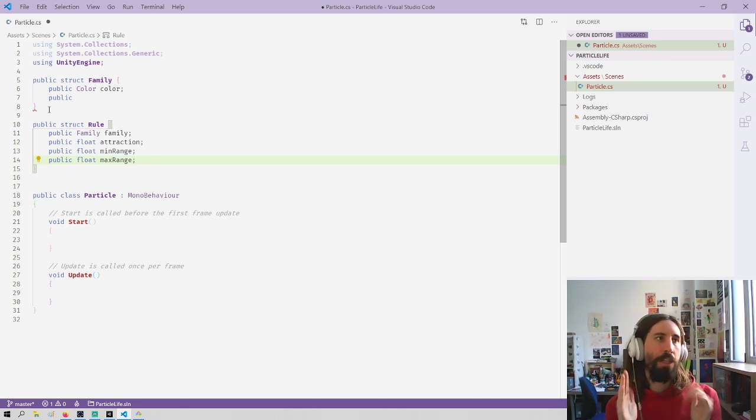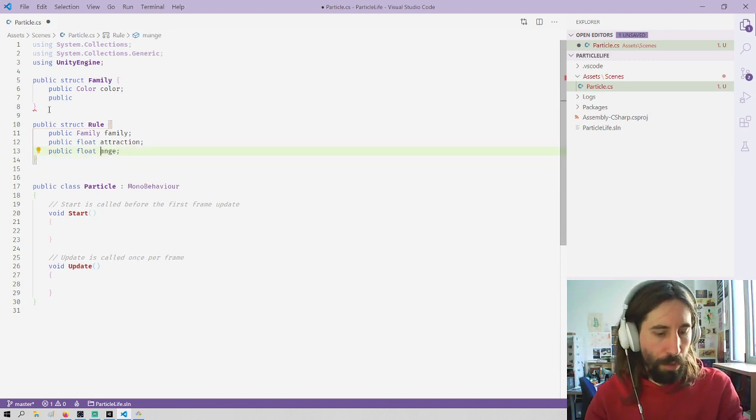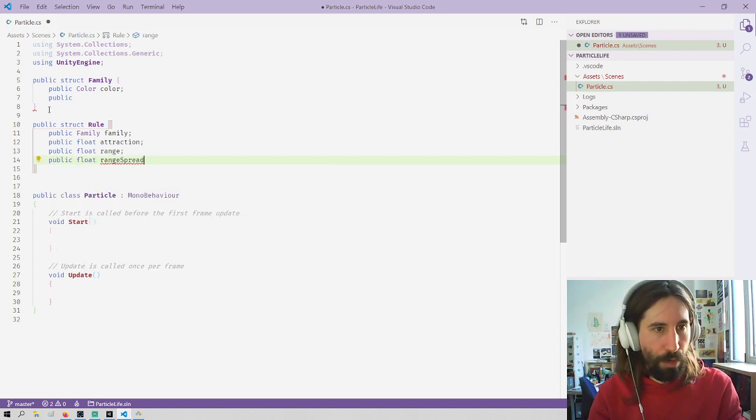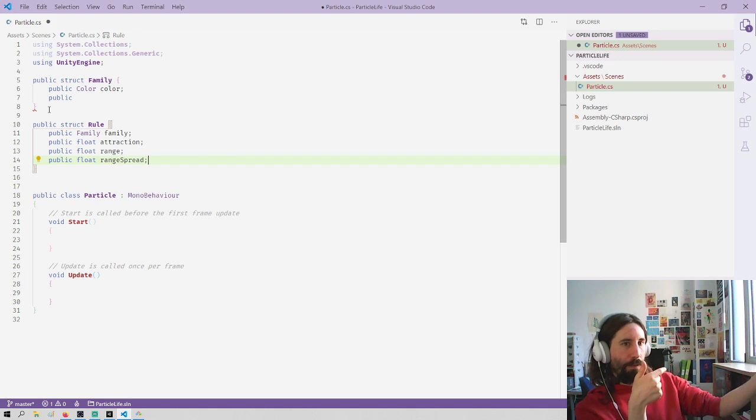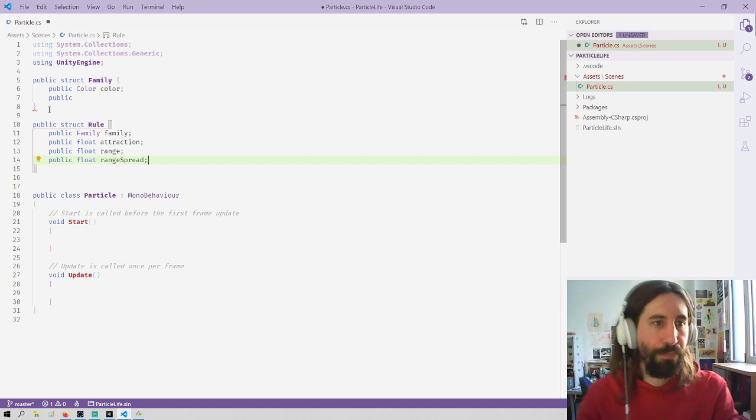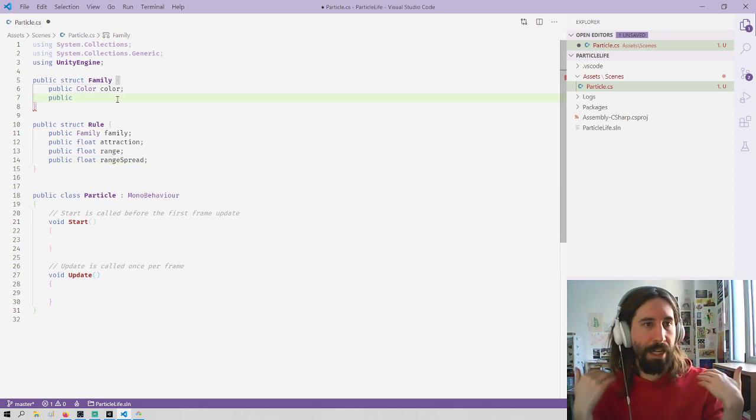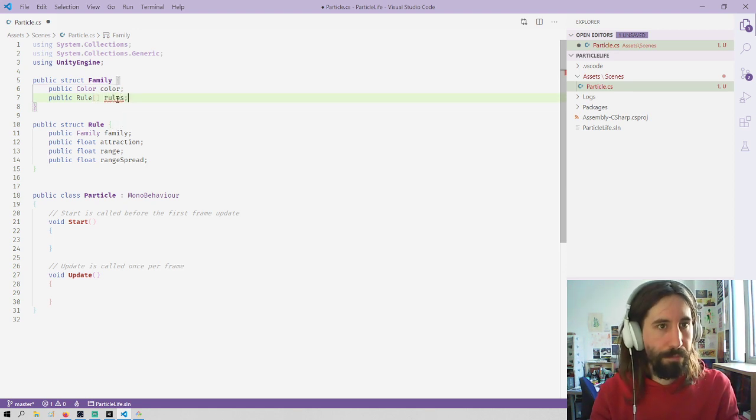Should I model that as a minimum range or the maximum range, or a range and then a range spread? I'm going to model it like that. So range, the range at which we apply the rule, and then public float range spread, which tells us how much beyond and behind that range we still apply the rule. Okay, so each family has a list of rules, which is how it behaves towards particles of other families. So that's going to be a particle rule array rules. And that's all they need for now.